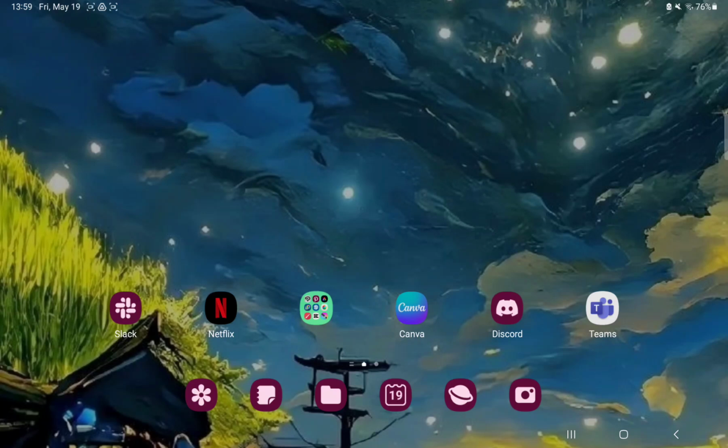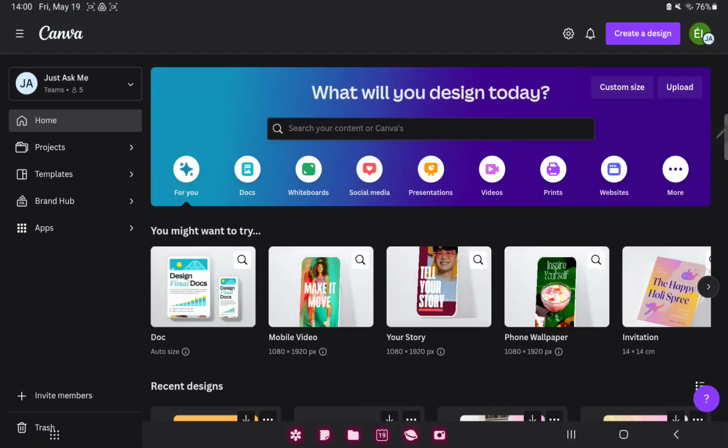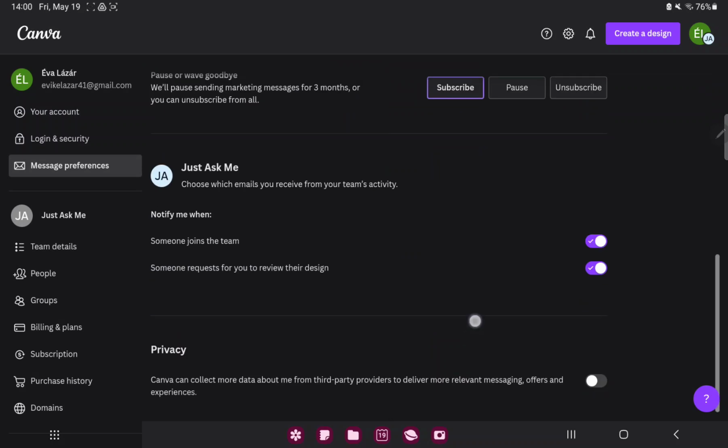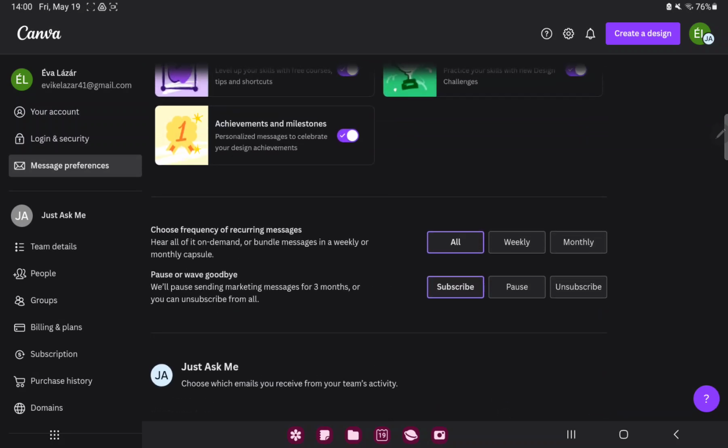So let's jump into it. First of all, open the application on your device. Click the settings icon at the top half of the screen, and on the left side of the screen go to the third option, the message preferences. Scroll down, and in the pause or wave goodbye section you can find information about the marketing messages, and you can set the frequency. You have three options: subscribe, pause, and unsubscribe. Just select one and tap on it, and done.